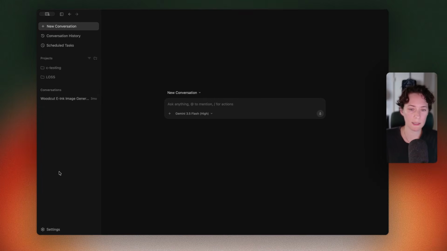It looks exactly like Codex to me. This is the new super app design that all of the AI companies are doing right now. As you can see, you have your projects on the left, some conversations as well, history, and any scheduled tasks that you might want to do.